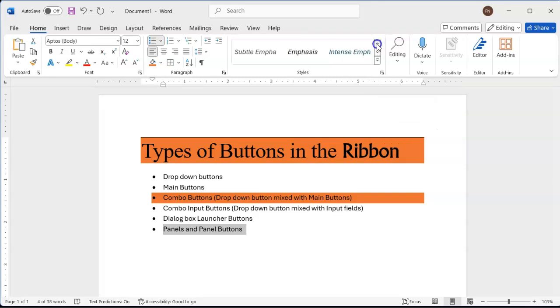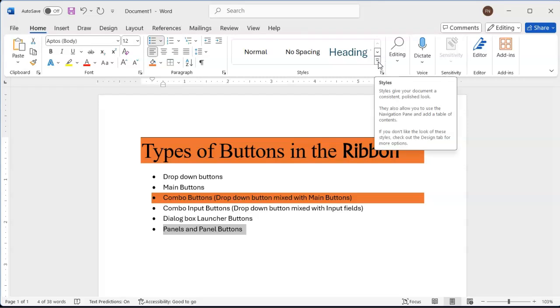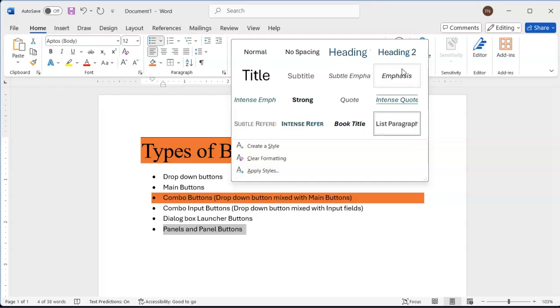Let me scroll back up the panel. I'm going to click up, and here we are back where we started. Now the panel also has something called a more button, and it looks like this. It's a caret arrow with a horizontal line above it. That's called the more button. If I click it, it's going to show me either the entire panel or more options. Here it's showing me the entire panel for this one.